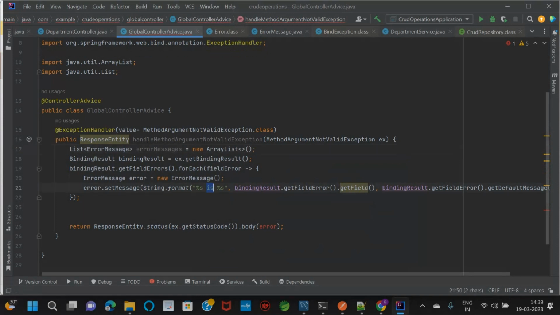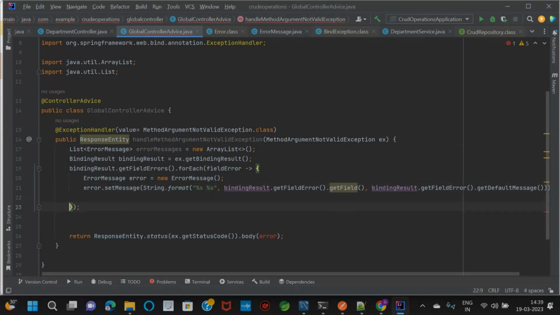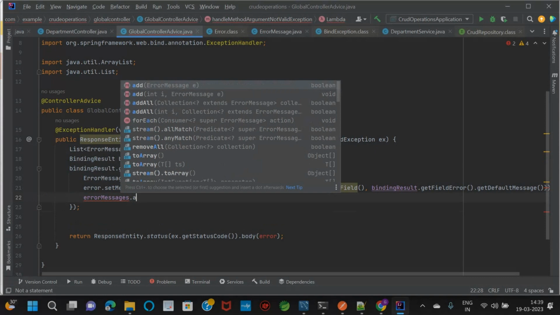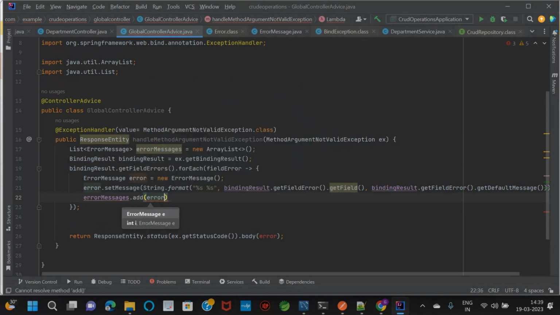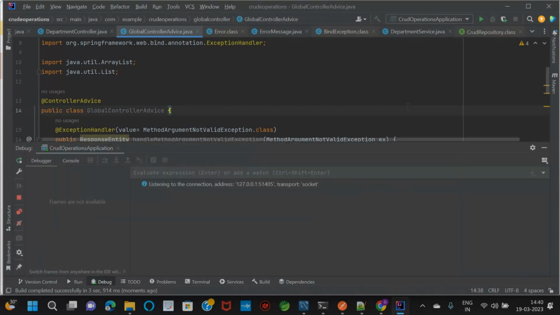Let me remove the string that comes as must not be empty, meaning the field and department code must not be empty. That should be fine. Error messages dot add. So I'm going to add this error. And the final message I'm going to keep here. This is awesome now. So let me restart the server now. See how it comes.